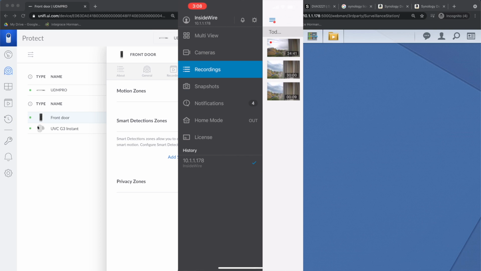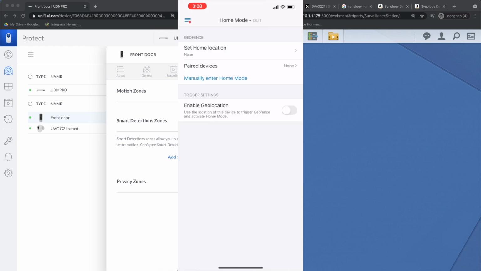Home mode is something that, again, differentiates UniFi from Synology. Home mode allows you to set certain settings once you've enabled geolocation. So once you're away from your house, say at the moment you have motion recording and you want to do continuous recording when you leave the house, you can do that by just setting it up on here.